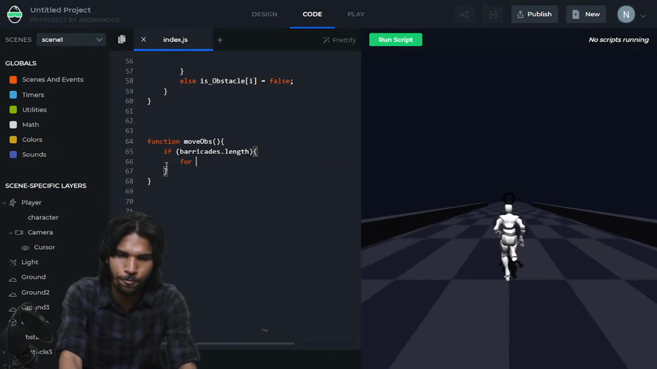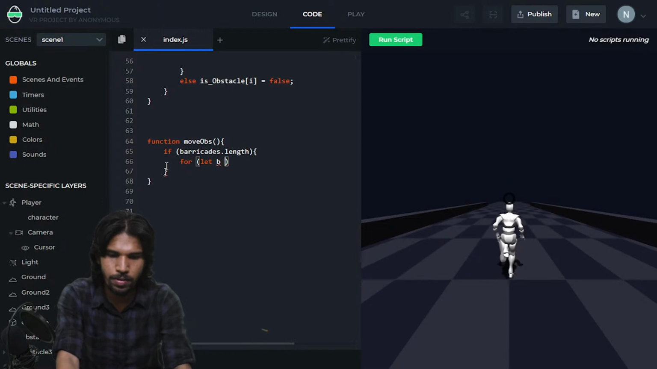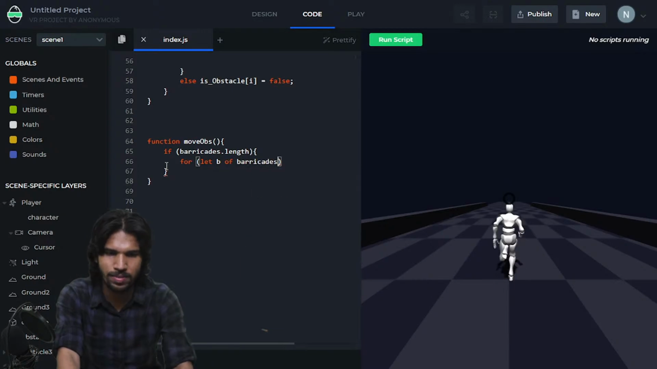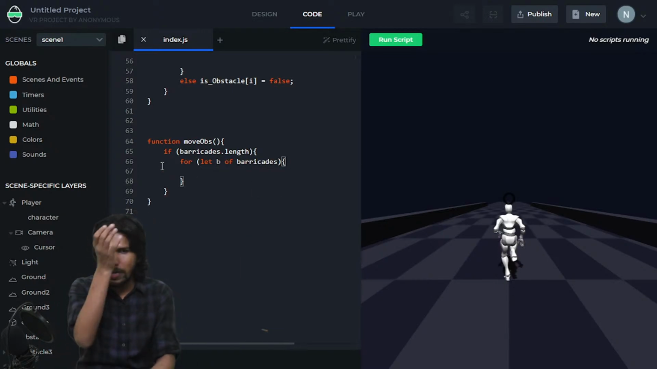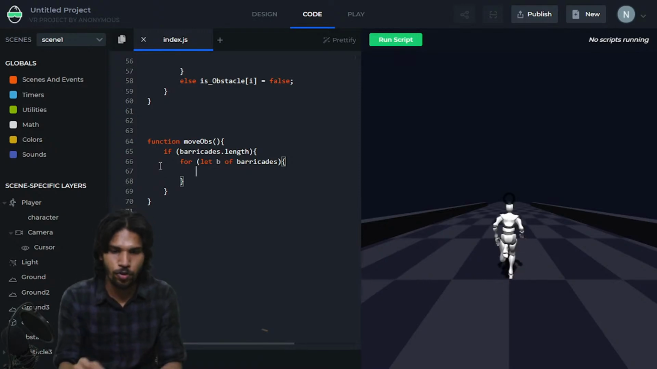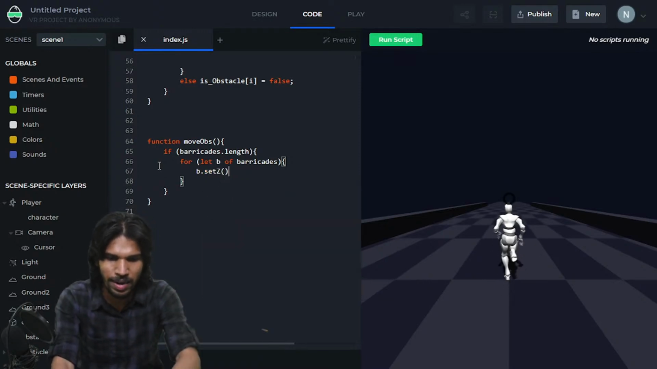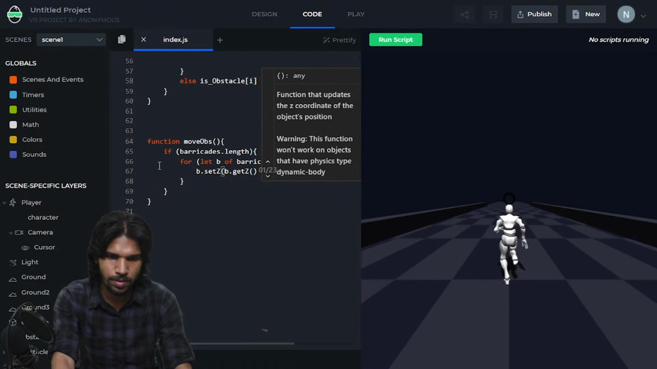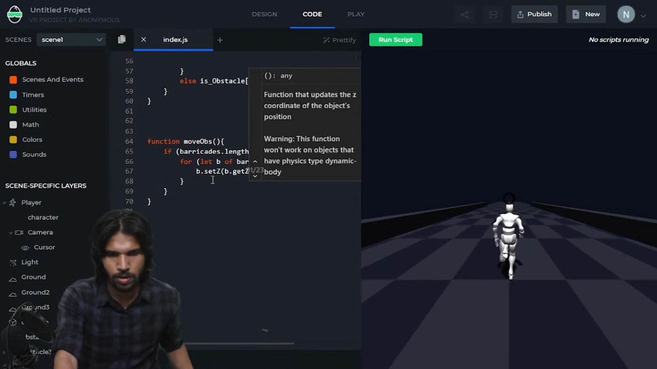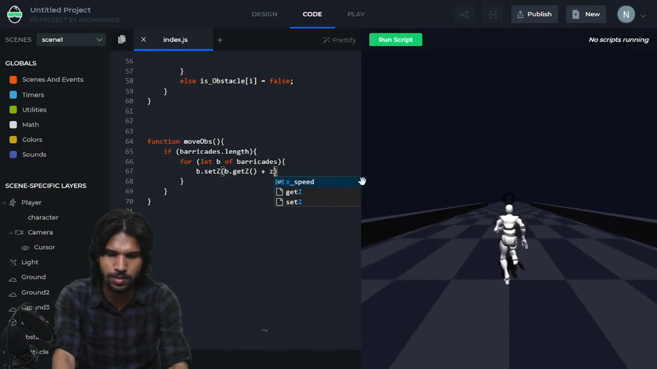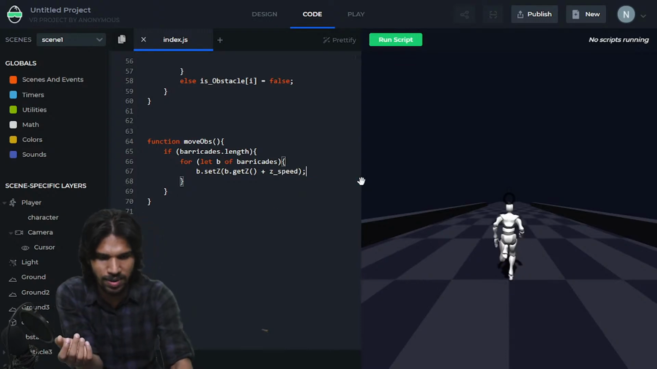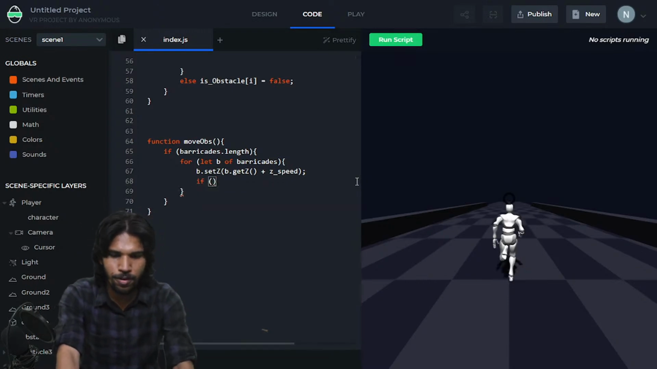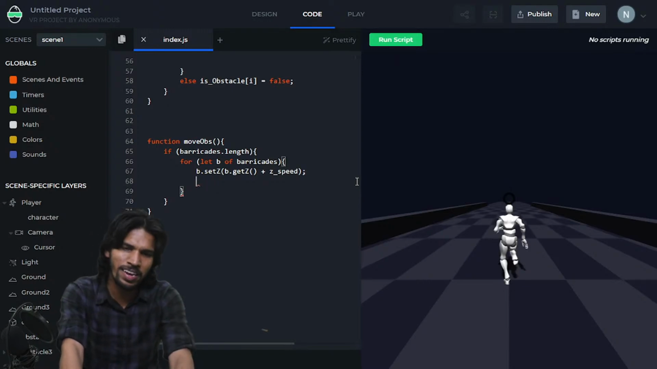Then I can say for let b of barricades. Now I want to go through each element of my barricades array, and what are we going to do? I'm going to say b dot set z to b dot get z plus z speed. We created a z speed value, and then we are going to check if... actually, let's just run this much.